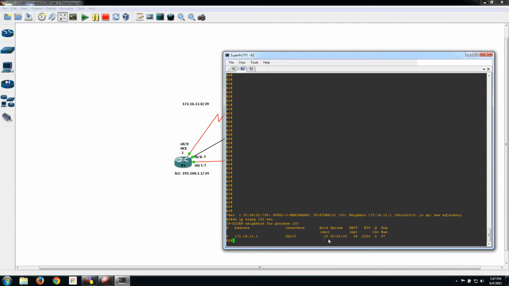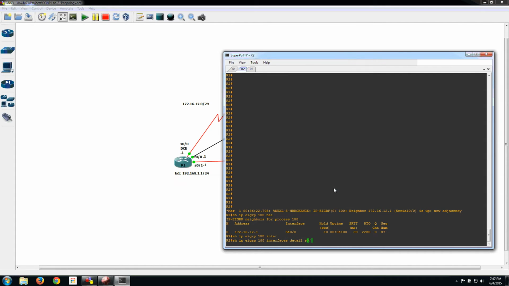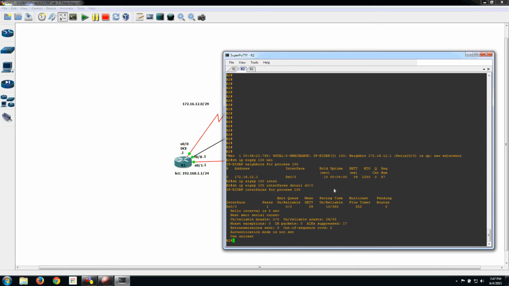And right now, it's a 15-second hold timer, and we'll do a show IP EIGRP 100 interfaces detail on S0/0 so we can see your hello. That is set to 5 seconds. So everything is kosher. That is the default.